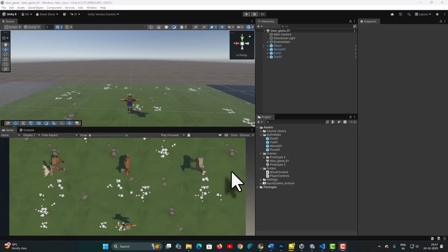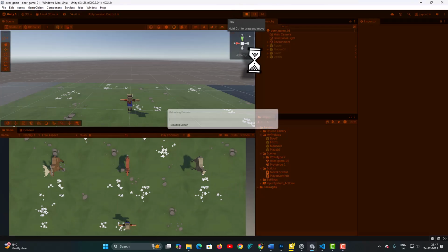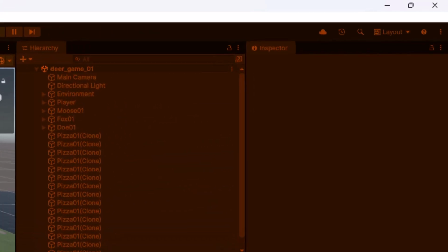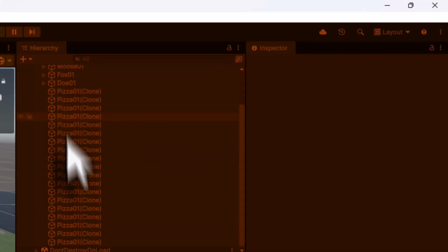In this game, one issue we have is if I play the game and now if I press the space and fire these pizzas, see now what is happening is the number of copies of this pizza is getting added.